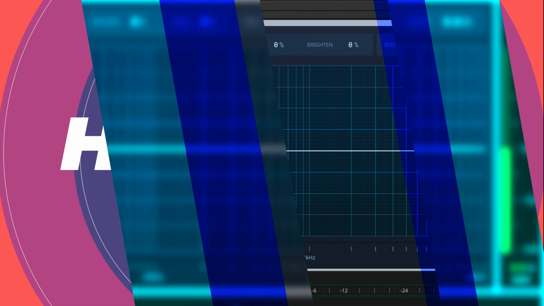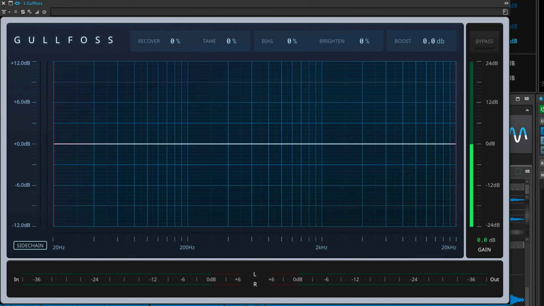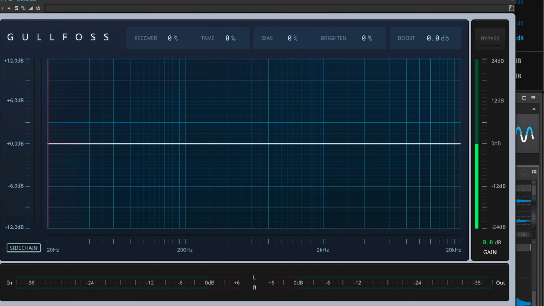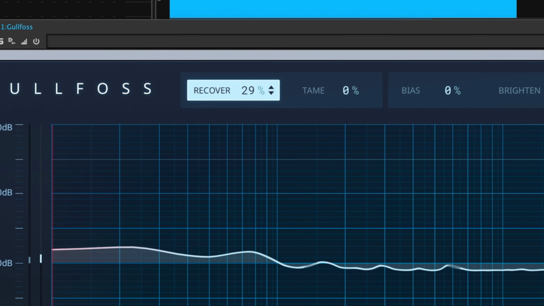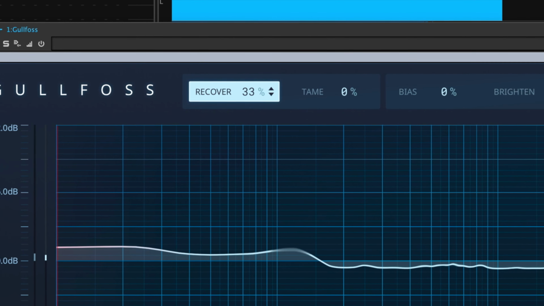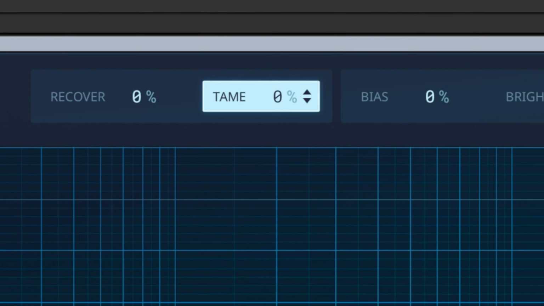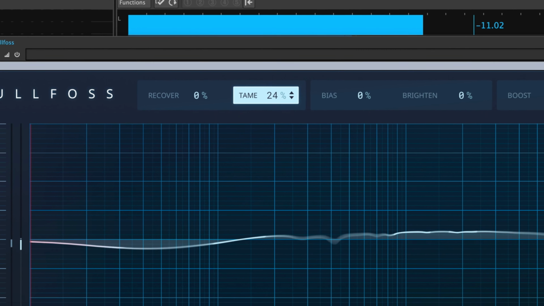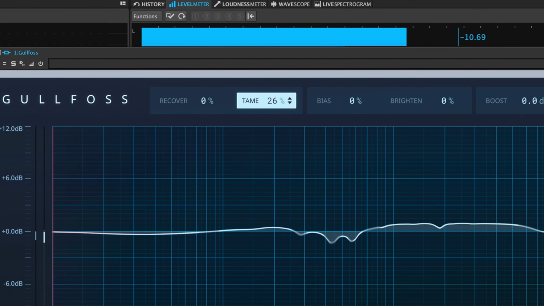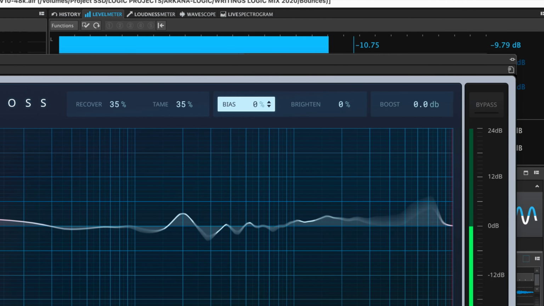The interface settings can be a little hard to understand at first. Here's what you need to know about Gullfoss. Recover. You can turn this up if you want to bring up details that are hard to hear, say like a swampy kick drum. Tame. You can turn this up to control frequencies that are getting out of hand and dominating the mix, such as too many mid-range guitars.